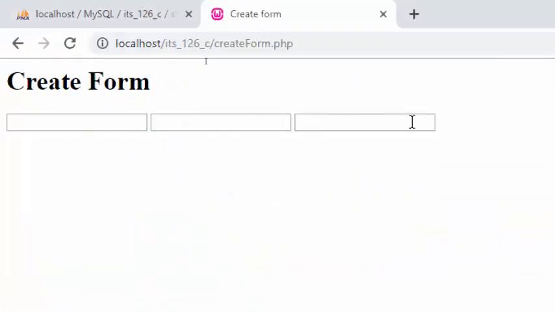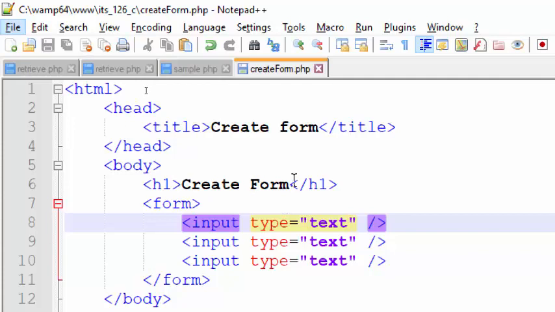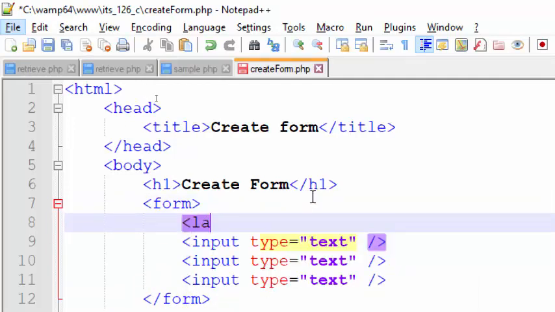We have three inputs. Now the problem is, if you are the user of this system or page, you cannot know where the student ID number, the last name, and the first name go. So you have to label it. You use a label tag, meaning to label the form input.